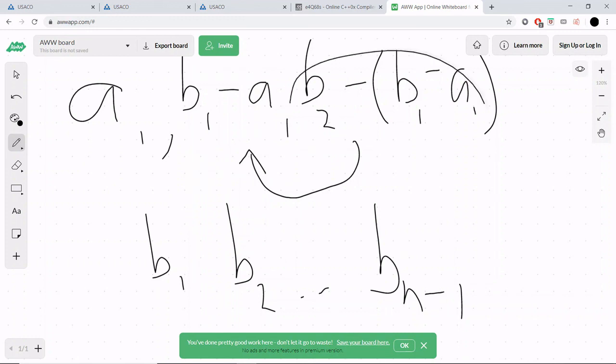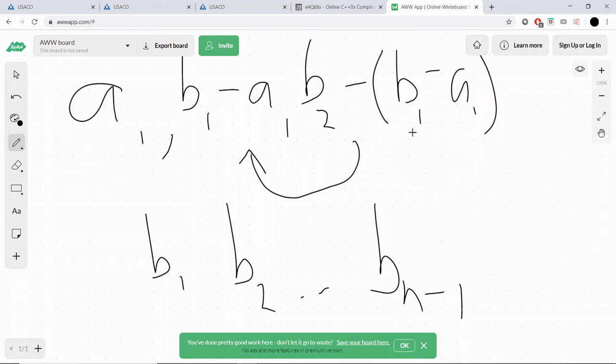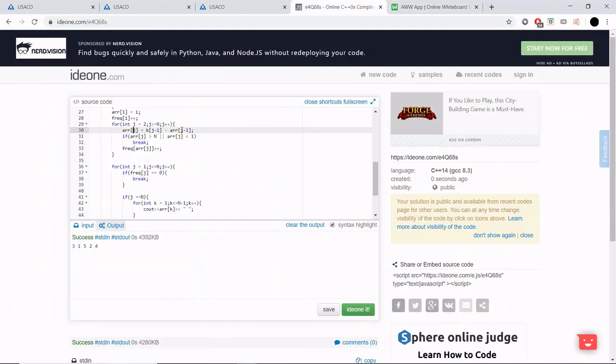Again, so this is the third term, right? It would be B of 3 minus 1, which is B2 here, right? And then you're subtracting A of 3 minus 1, which is A of 2, which happens to be this term as well. So that's what this line does. So each term in the array is equal to B of J minus 1 minus the previous term in that array.